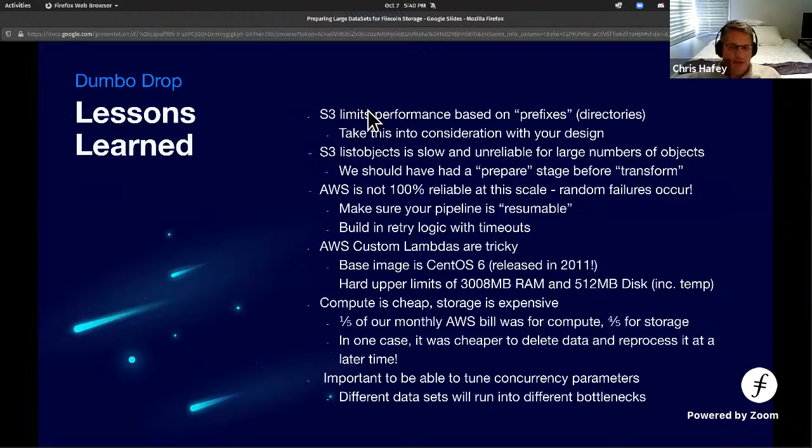Another lesson learned is compute is way cheaper than storage. We're dealing with petabytes and petabytes of data, and the AWS S3 cost goes up quite a bit. We actually found in one month, we were doing a lot of processing.